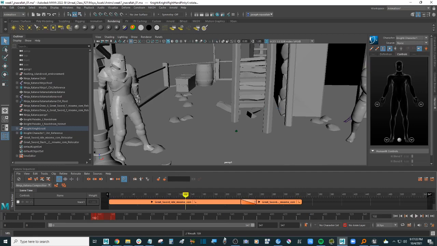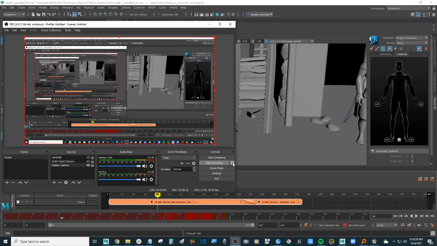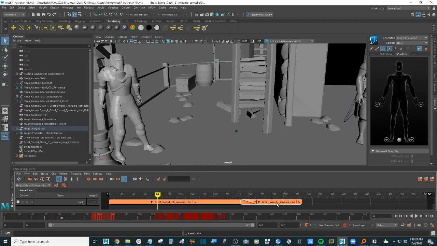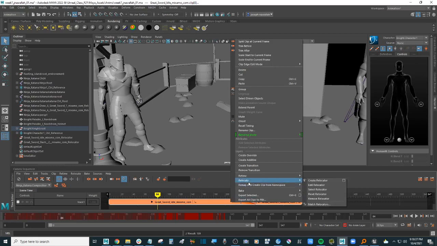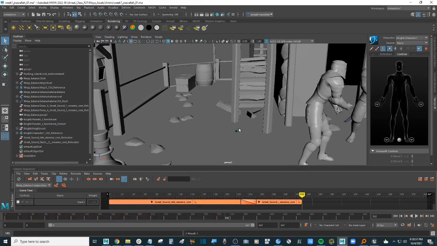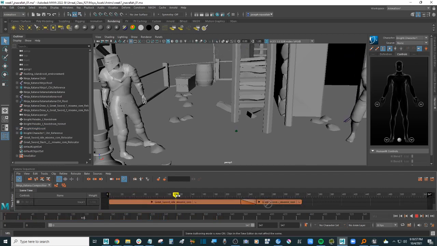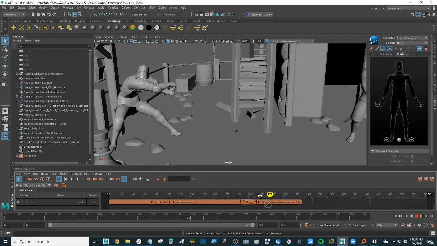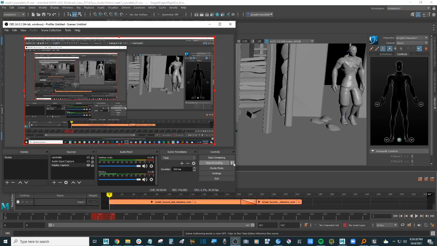Okay, I'll pause the video to find out. For some reason it wasn't allowing me to bake right to the knight character, so I'm going to try this. Select both clips, right click, bake to scene. Let's try that. So now if we deactivate, no good. All right, I'm going to pause again.